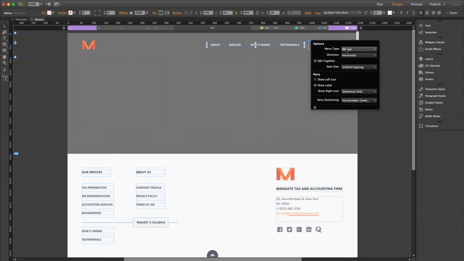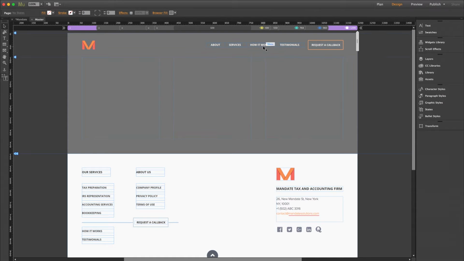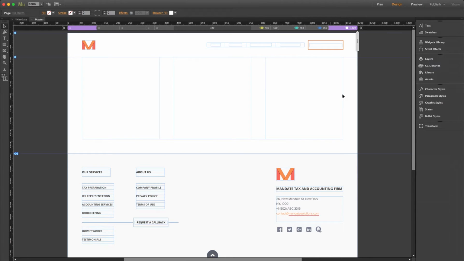If I select my menu and click the blue icon to open the settings panel, we can see our menu type is set to manual. This is what's allowing there to be multiple pages on the navigation, despite the fact that there's only one active page on the site plan. Each of these have their own individual hyperlinks assigned, and you can customize this to your liking by simply selecting a single button and then visiting the hyperlinks menu up here. I'll go ahead and change our browser fill color back.